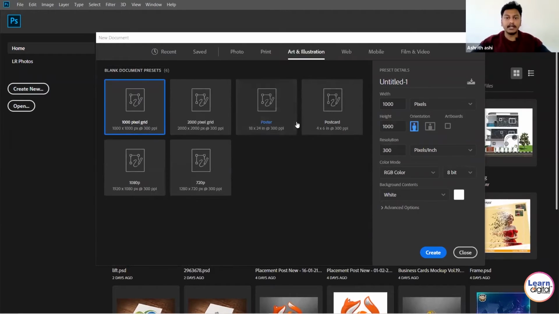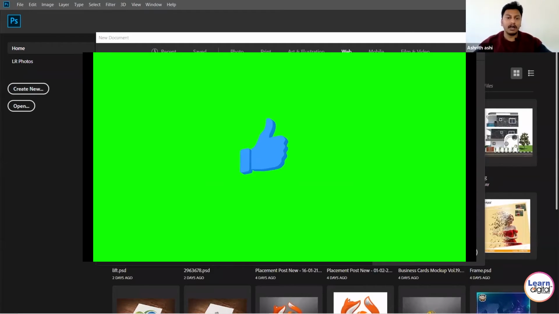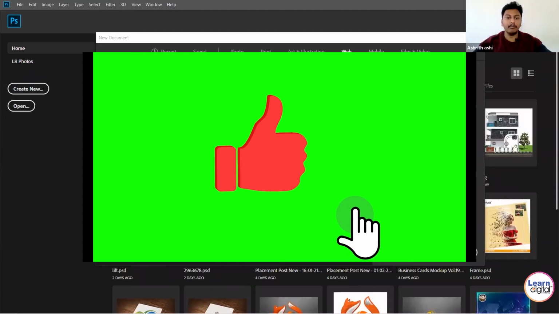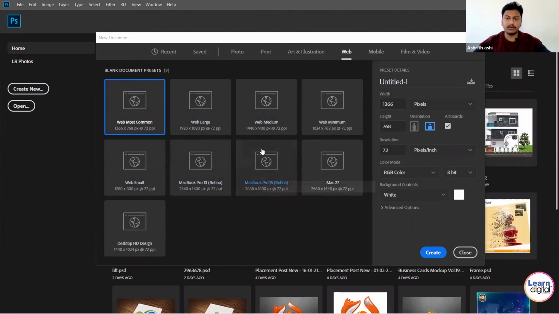Then art and illustrations, again default sizes you can see: poster size, 720 pixels, 1000 pixels grid and all. Then again, web sizes. If you're doing any designs for websites, here you have a lot of options. Web most common device, and again web large, web medium, MacBook Pro. Whichever things you need, you can use this.